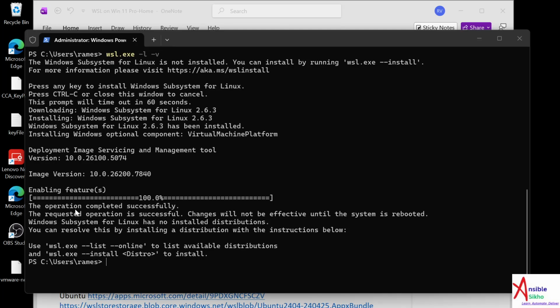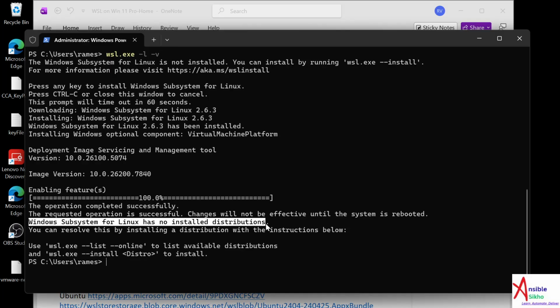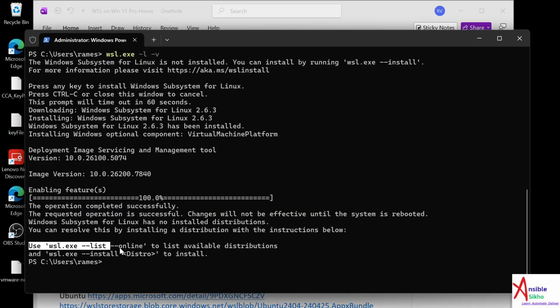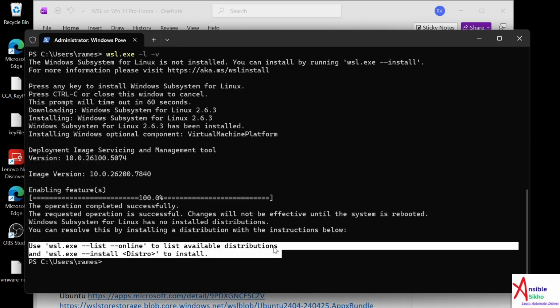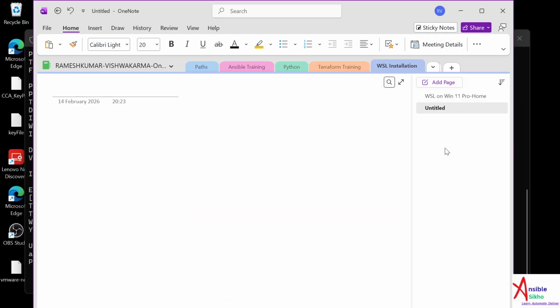The operation completed successfully. Changes will not be effective until the system is rebooted. So for this one, I will have to reboot the system. You can also resolve this by installing a distribution with the instruction below. Okay, let's copy this instruction here, in a new instruction.